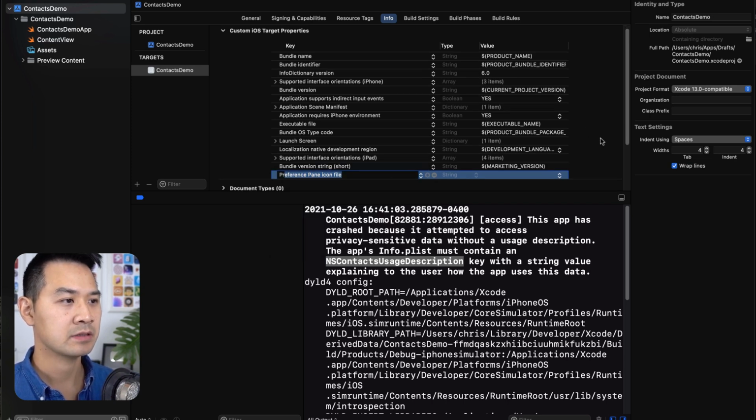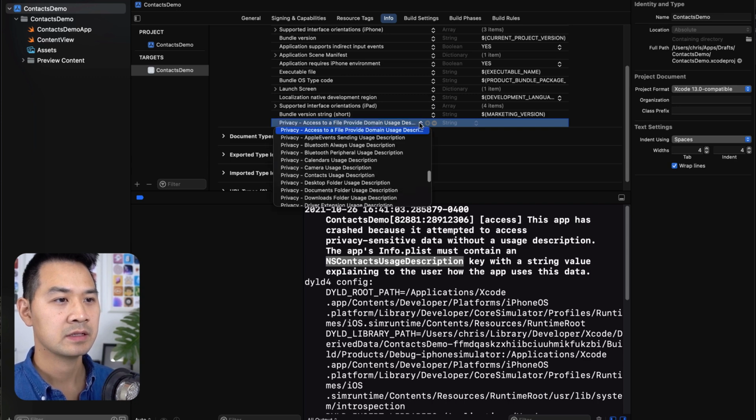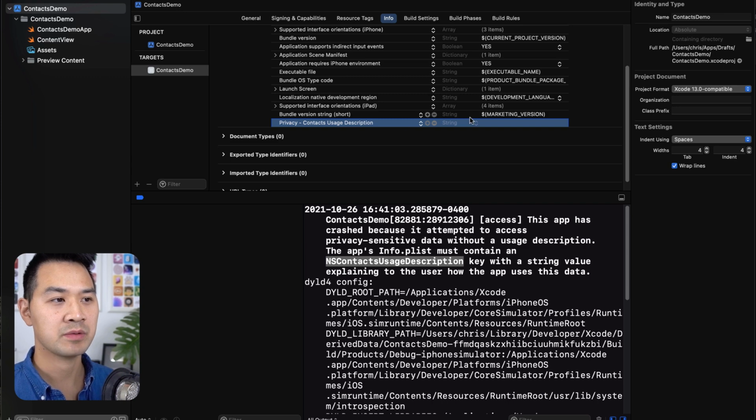Oh, you can't see it. Hold on. Let me do that here. Okay, capital P, R-I, Privacy. And then you can search for Privacy - Contacts Usage Description. That's what we need. And we're going to need to fill in a reason. Now, alternatively, you could just copy this NSContactsUsageDescription, and you could simply paste that here, and you'll see that it actually knows what you're referring to.